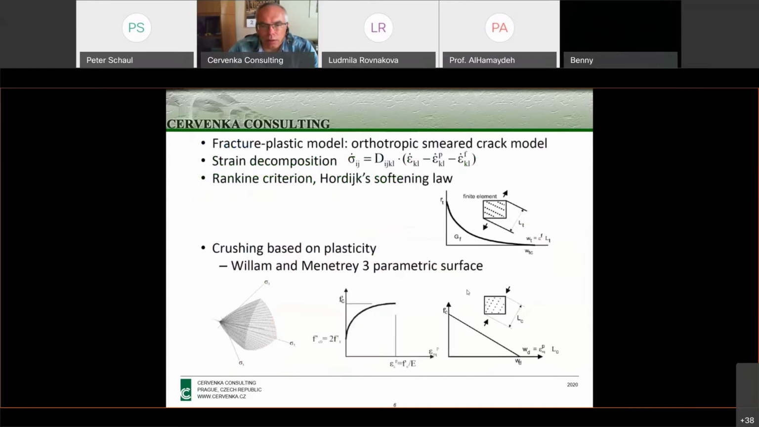Okay, so this model combines a cracking model by using Rankine type of criterion, a softening law, which takes into account the fracture energy, and the energy dissipation is controlled by the crack band model, which takes into consideration the size of the finite element where the crack occurs.